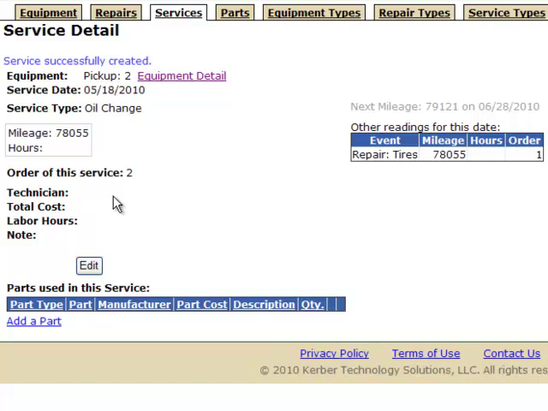One difference with services is the checklist of tasks, depending on the service type and whether there are any tasks defined for it for this equipment type. For the oil change service type, we didn't define any tasks, so we don't have anything else to do here. I'll save one more service record. Just like with repairs, we can also add services from the equipment detail or summary page.